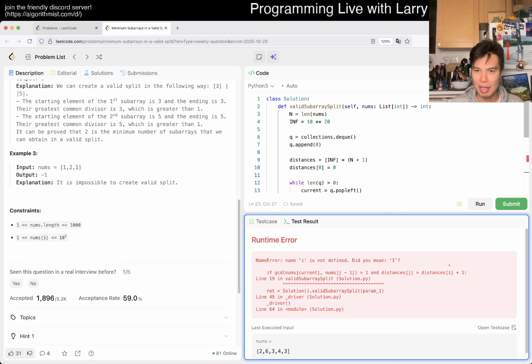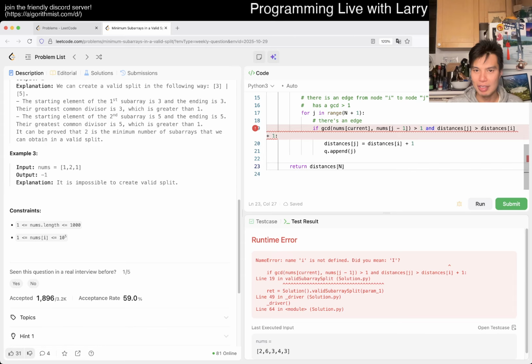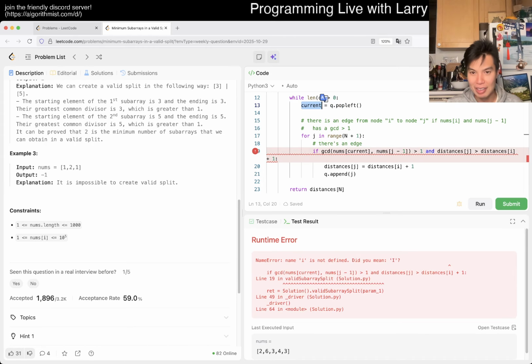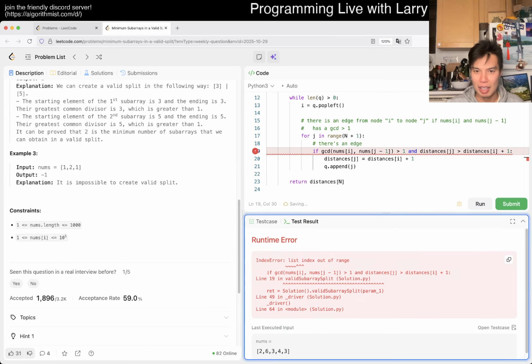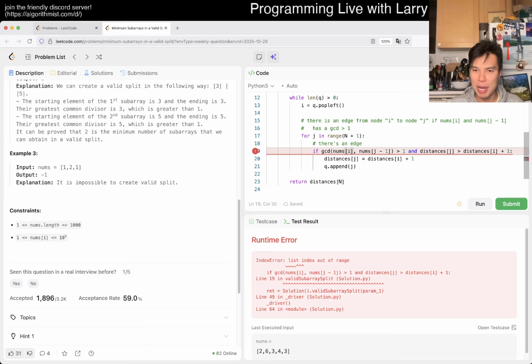Oh, I wrote i somewhere instead of current. Whatever, let's just change this to i, to be consistent with the notation. Out of bounds, if it's i. Oh, I wrote j minus... no, j is right.